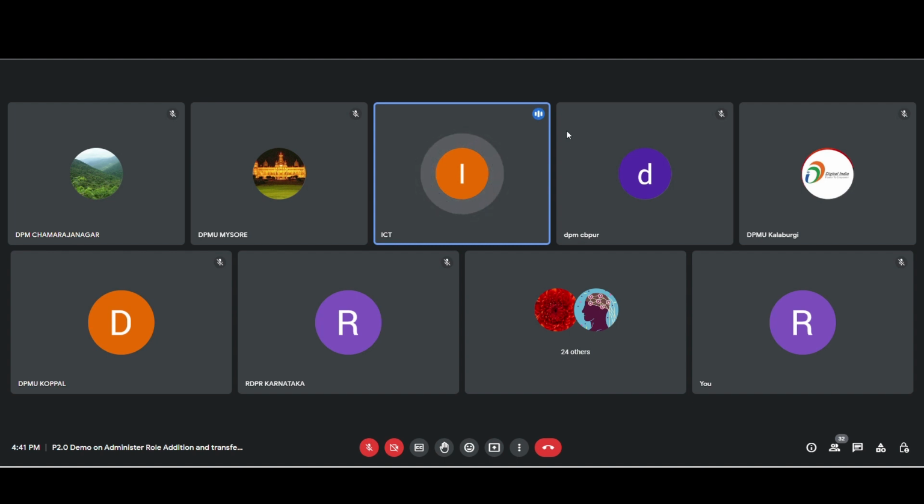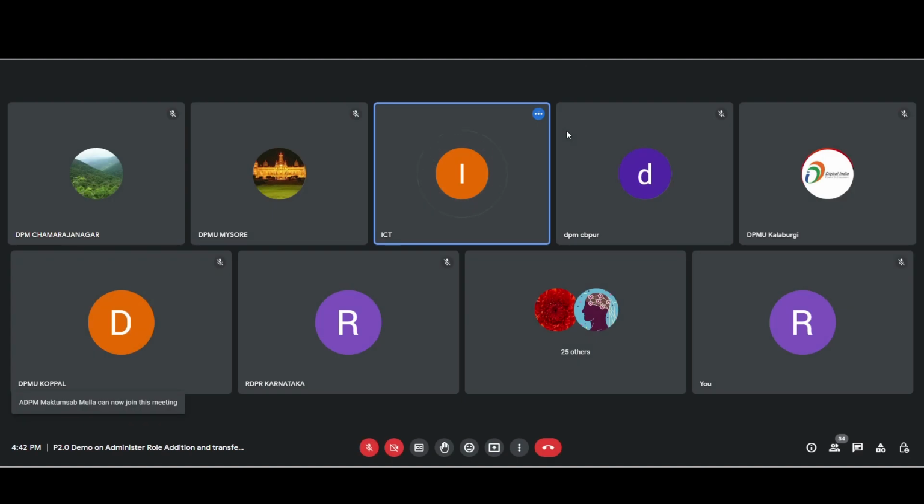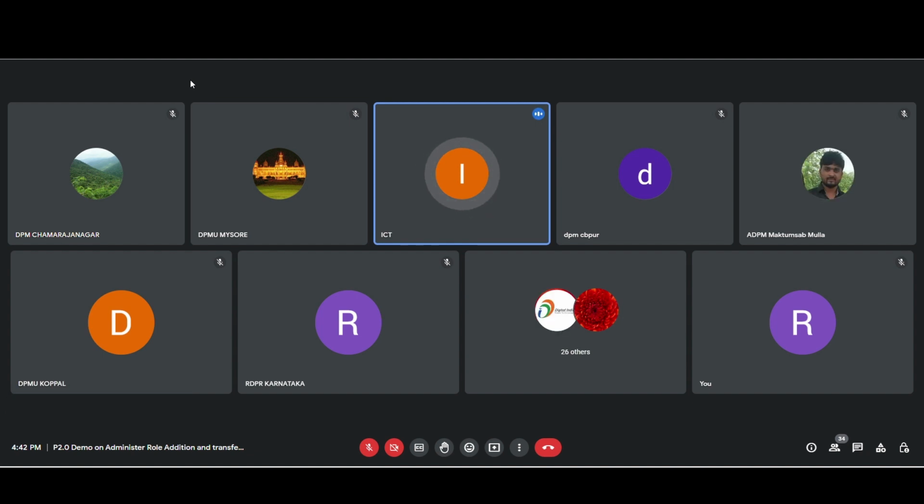Okay, so I am repeating and concluding that under the part of administrator, there are 4 steps. One is administrator registration, which is under CEO login. After that, biometric registration, which is also under CEO login under HRMS module.